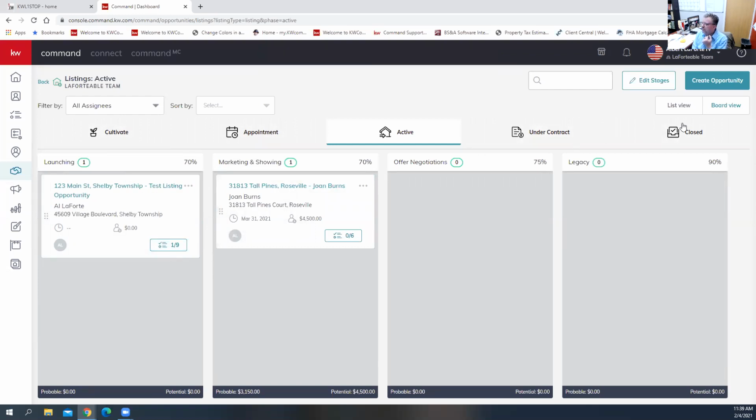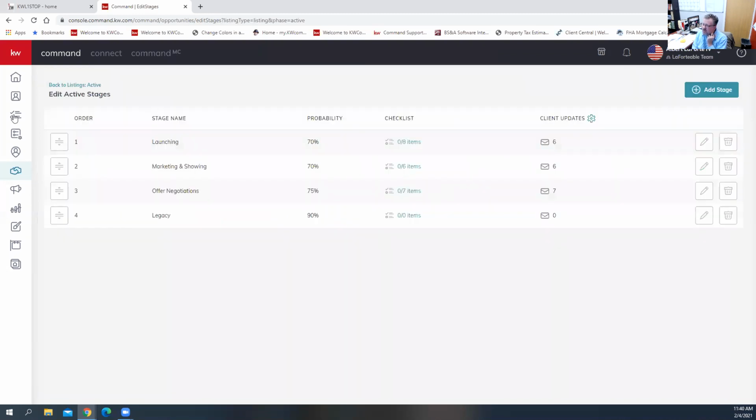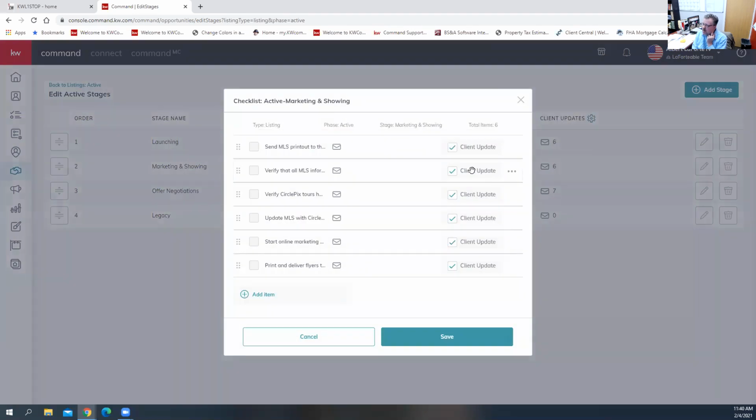Okay. So some of the different things that I've done, it's probably easier to look at it through the edit the stages, is checklist items. We already did launching, marketing and showing: send MLS printout to the seller, verify all MLS information with the seller, verify my Circle Pix tours, update the MLS with the Circle Pix tours if they're needed, start online marketing. Think about this, for me, this is starting my Facebook ad campaigns, things like that. Print and deliver flyers to the house, to the seller.